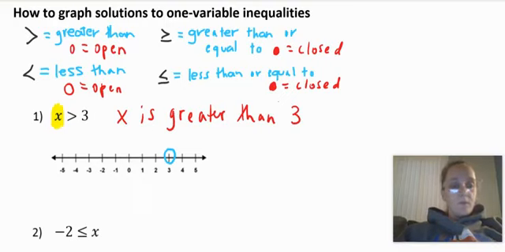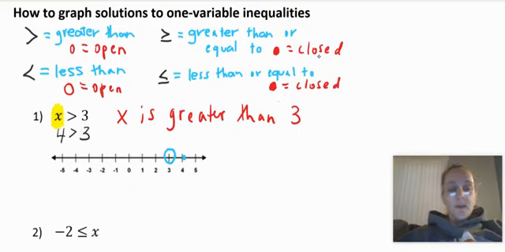Well, that would be maybe like 4. 4 is greater than 3. So I put my little test dot at 4 right here. I know that my arrow is going to go to the right because that's where the number 4 is. And I can see that any number larger than 3 will make this inequality true. And again, it's an open dot because 3 is not included, because I could not put in 3 for this inequality. 3 is not greater than 3.